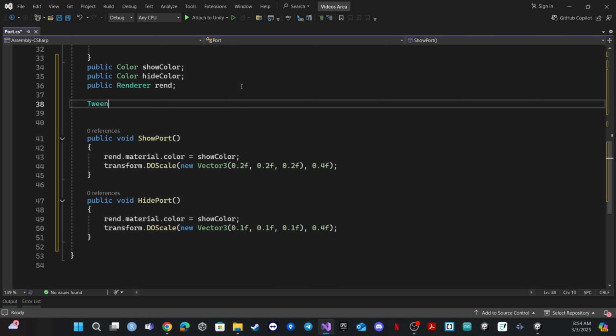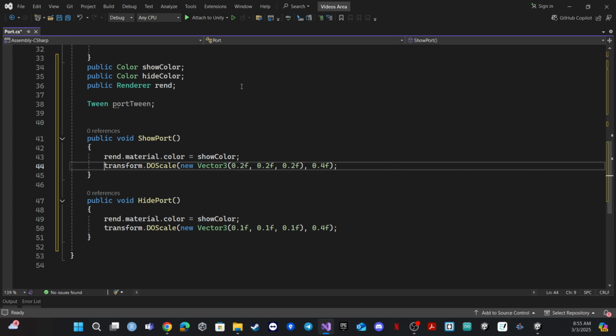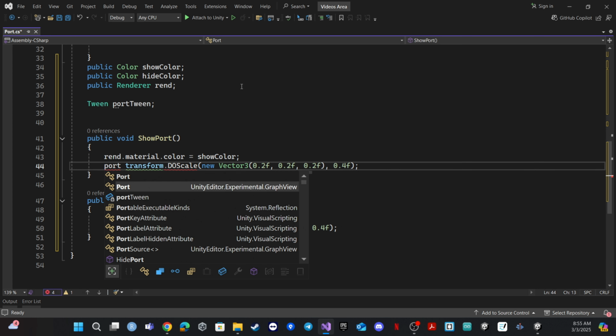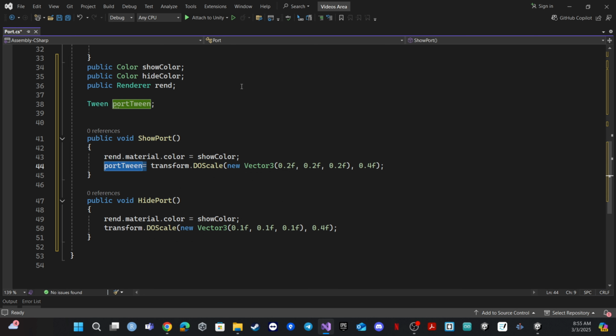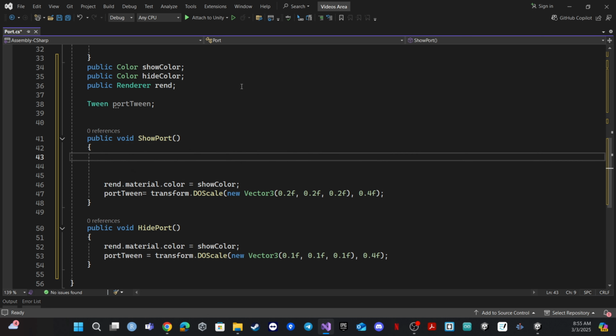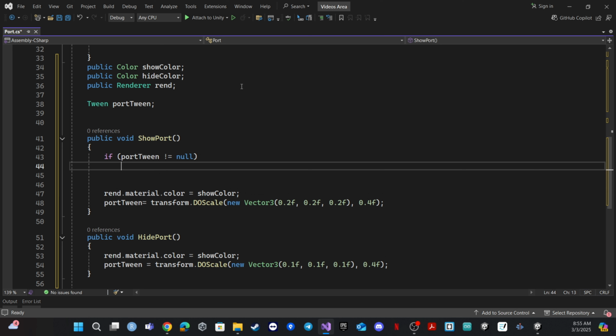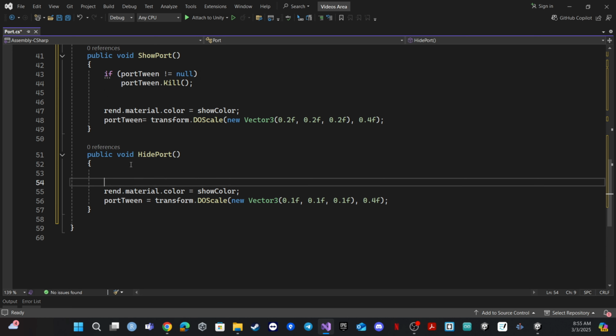So for doing that, let's declare a tween. Let's call this portTween, and let's assign this animation to the portTween. We will do exactly the same in the hide function. And before starting the animation, we will check. If the portTween is not null, that means there is some animation running right now. In this case, we should stop it. To stop the tween, we say tween.Kill. And we will do the same in the hide function.